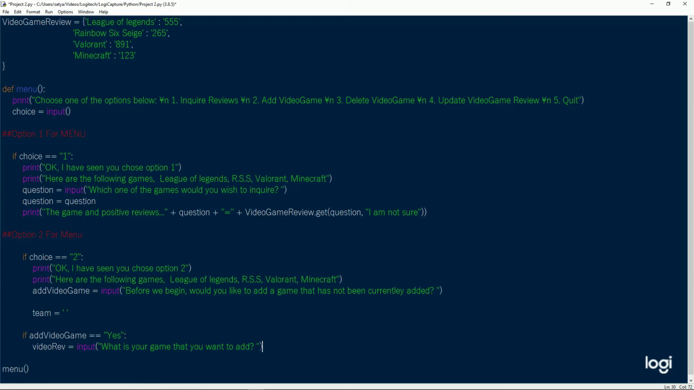And now what we also want to do is we want to make another variable. There are so many variables, and we're going to make this variable called rev. Rev is short for review. Review is going to be equal to an input statement, and inside the input statement we're going to say how many positive reviews does your game have? And we're going to put a question mark.